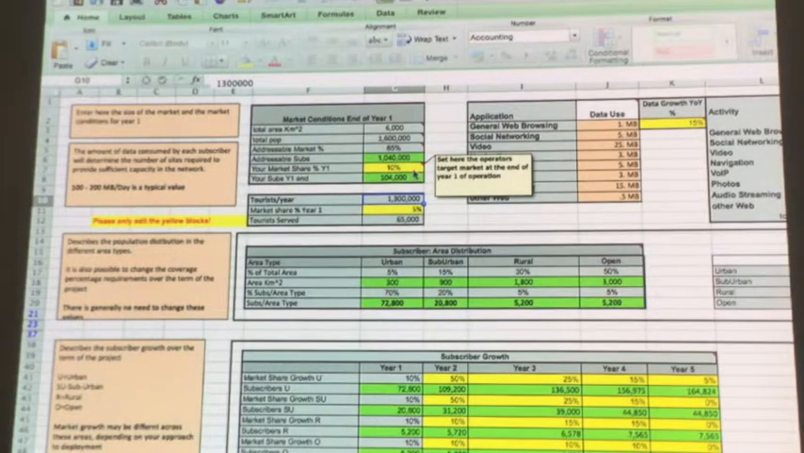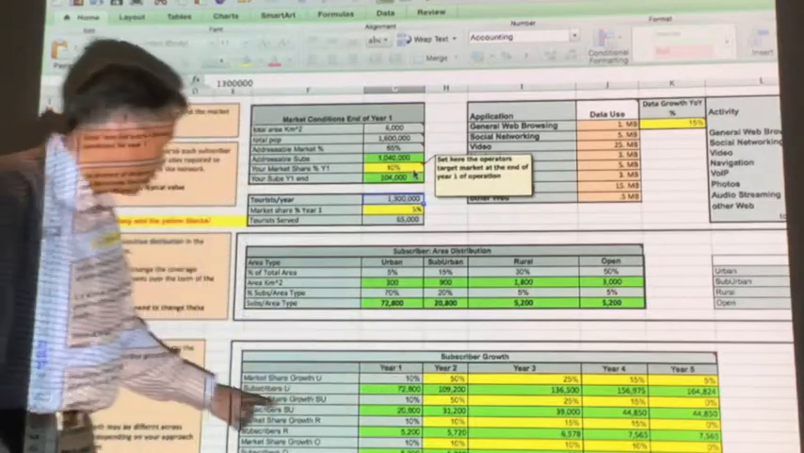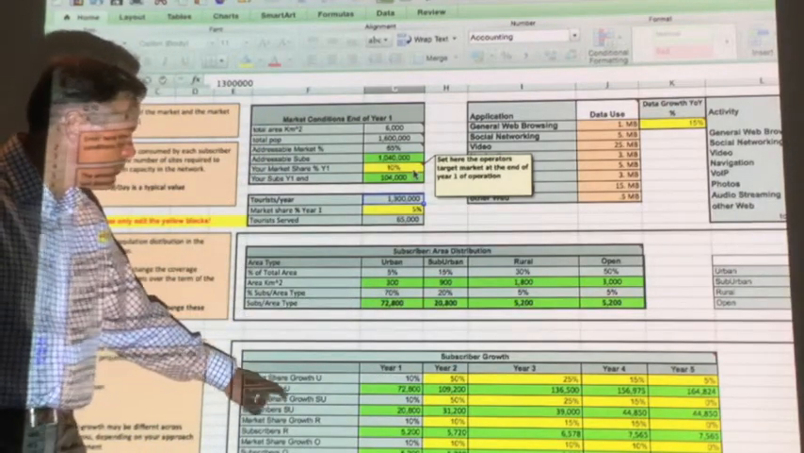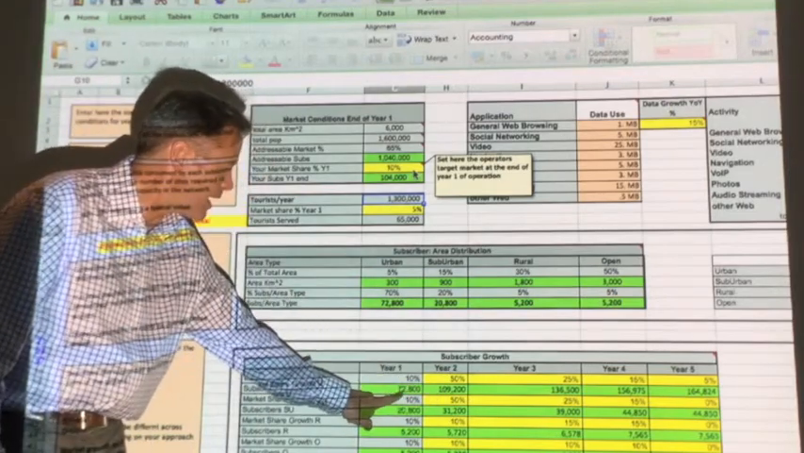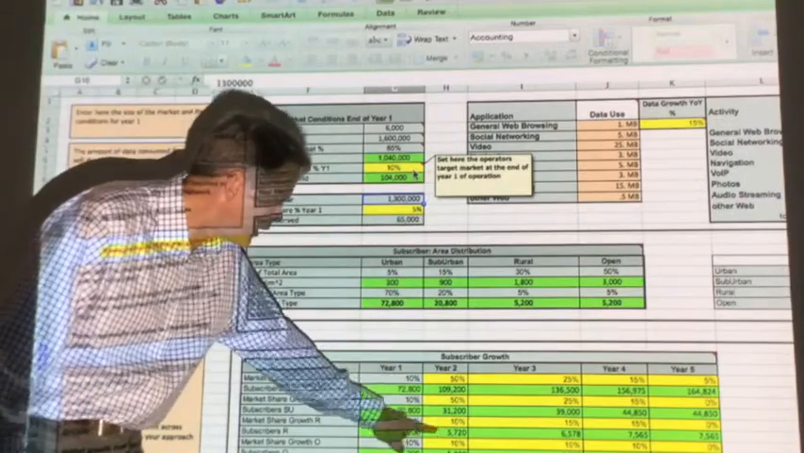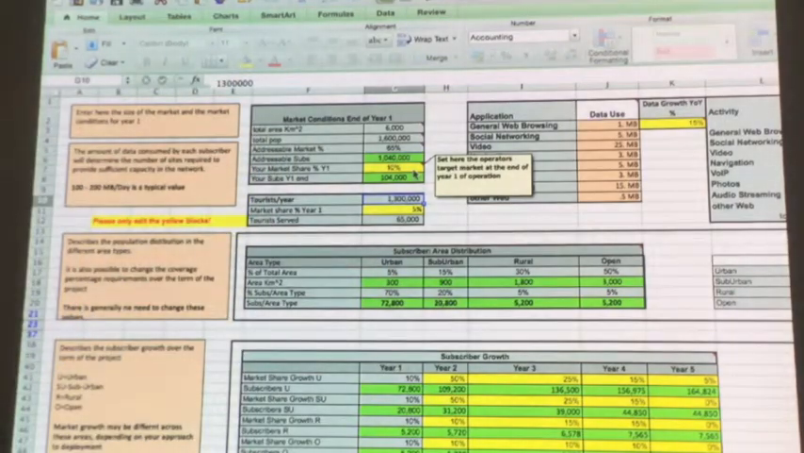So how do you think those subscribers are going to grow? So we've said, for example, that 50% in year 2, the subscribers in urban are going to grow by 50%. So this number here is taking this number here and increasing it by 50%. Okay, so you can start to see each of those growth areas. And again, you need to make sure that what you're putting in looks reasonable based on your experience of the market, and is something you can sell.